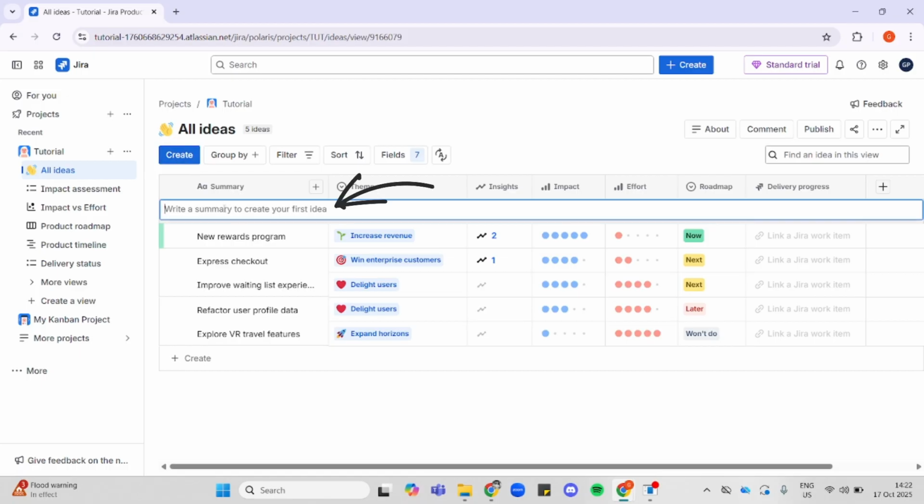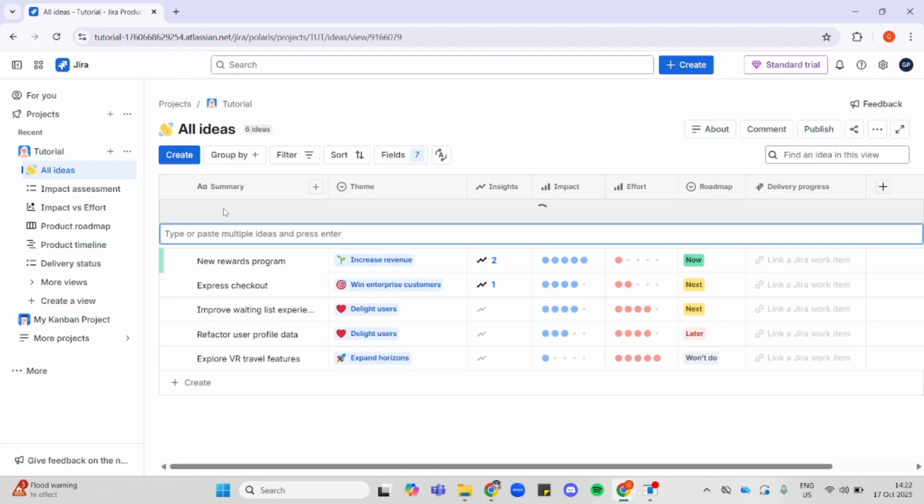Next, in this field, just type in a brief summary of your new project idea. And then click on Enter on your keyboard.